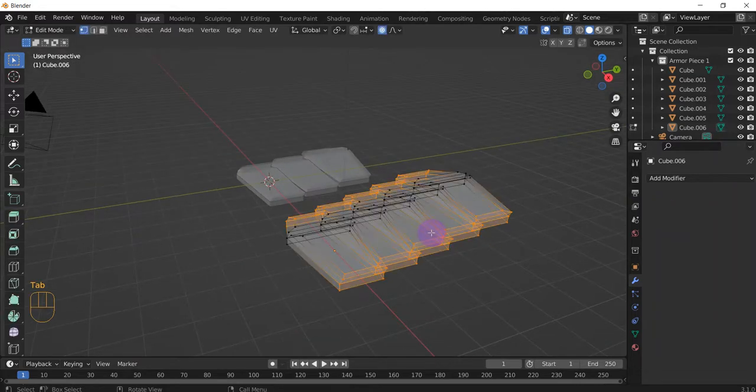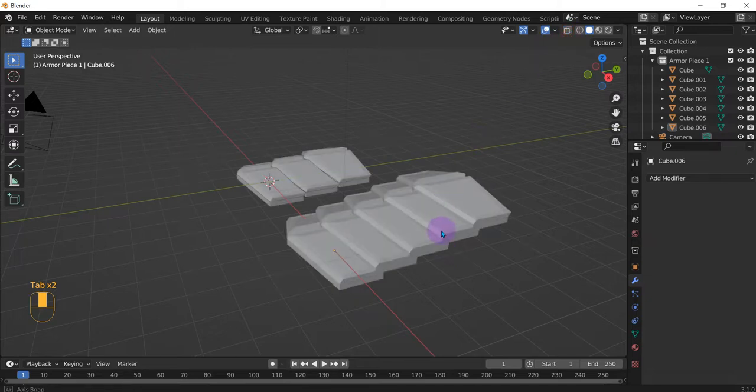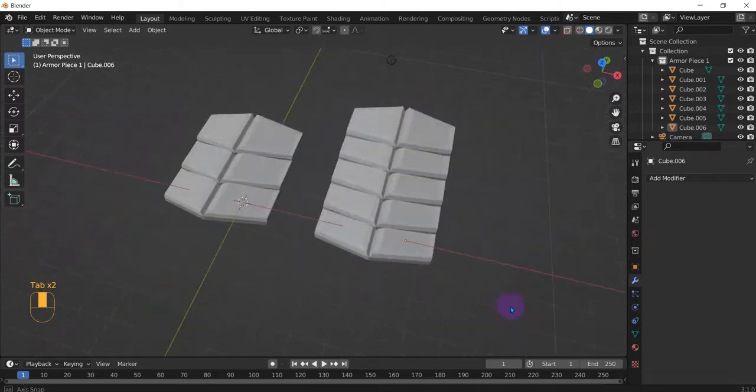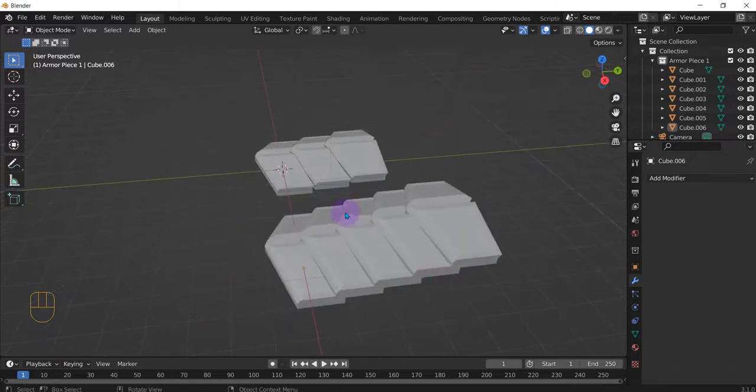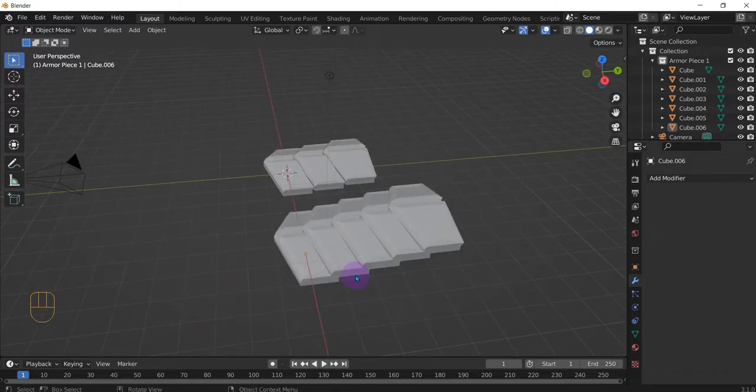Let's get rid of that. See? So now you have like plated armor, and you can do all sorts of weird things, cool things with this. But yeah, hope this helps, and hope these examples help you. So best of luck, and until the next time.